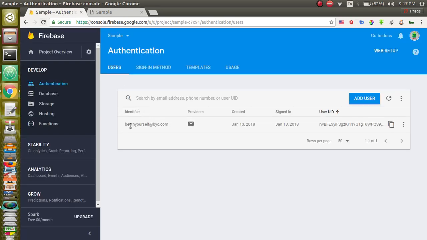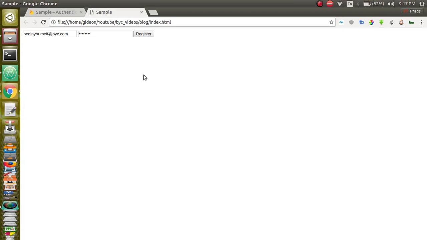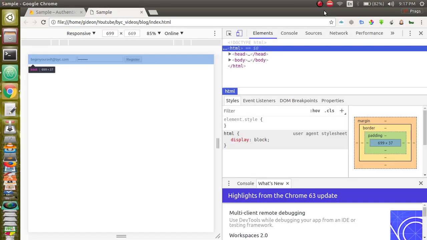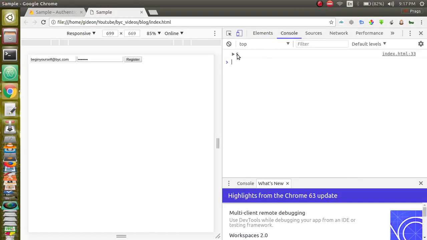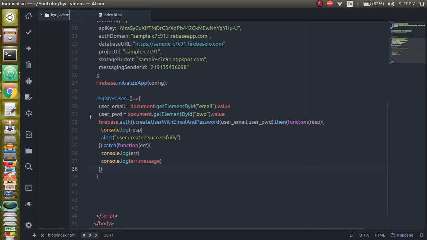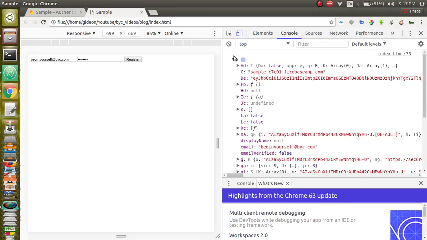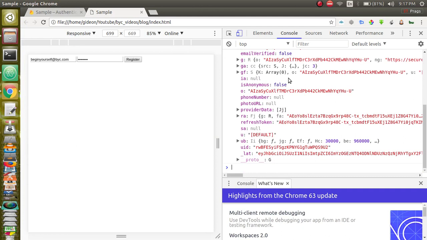Yeah, this is the user we created just a few seconds ago. Let's see what has been consoled. Yeah, on success this will return a success object, and on error this will return an error object. Let's see the success object. It returns all the information about the registered user.